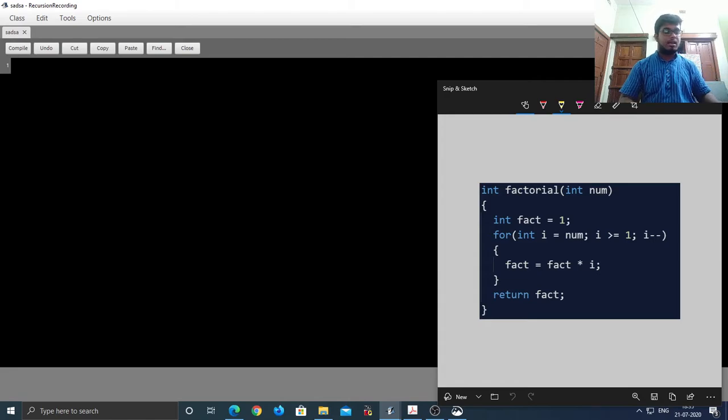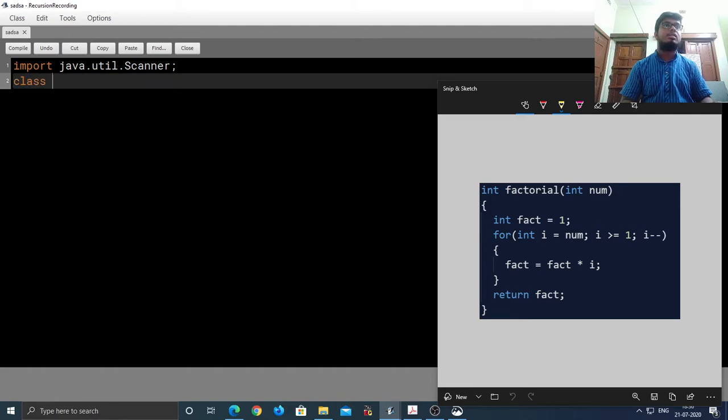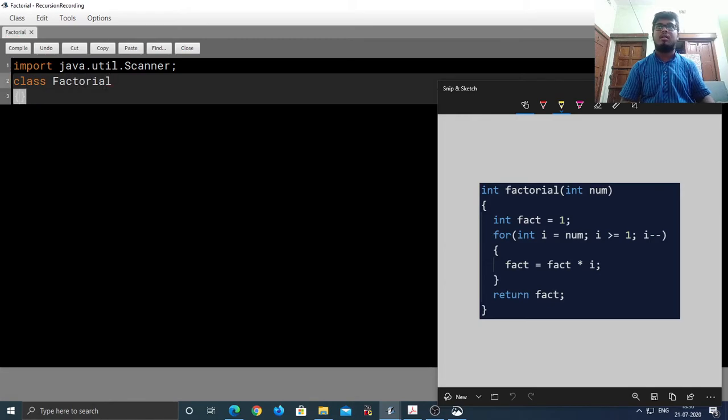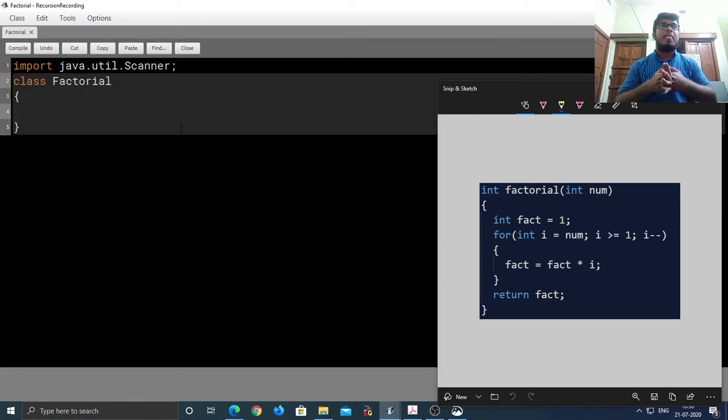Alright. And the first thing that we're going to do is import the Scanner class to take input. Scanner. Class Factorial, let's say. Now, because our iterative function is one which returns an integer, our recursive function will also return an integer. Now I'm going to name this function recFactorial.